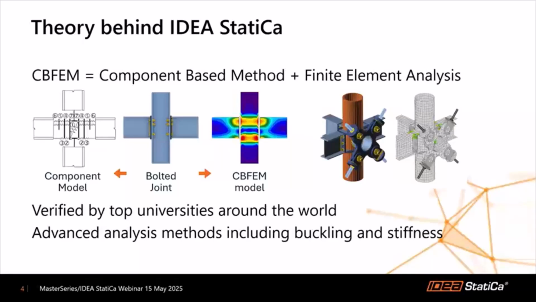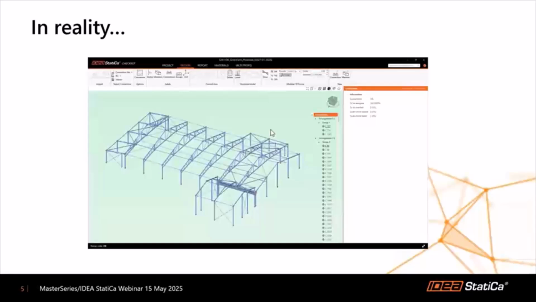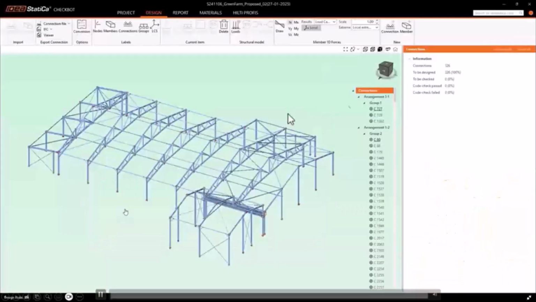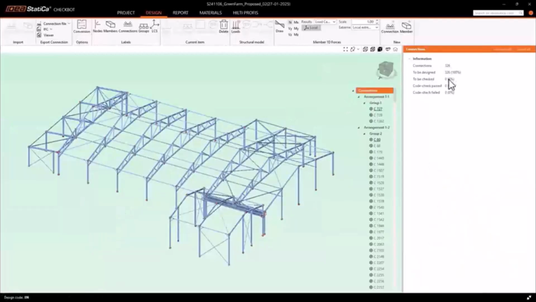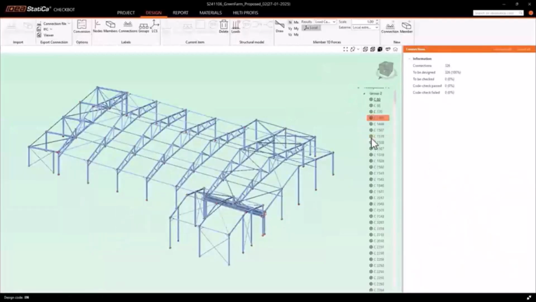What stiffness allows you to do is reuse the actual stiffness of the connection itself back into your software. And I guess the next thing to go on to is what it looks like in reality. So this is the Checkbot model that Andras left you all with.